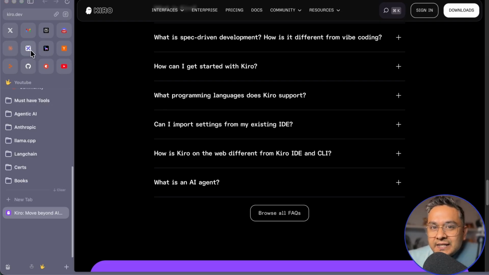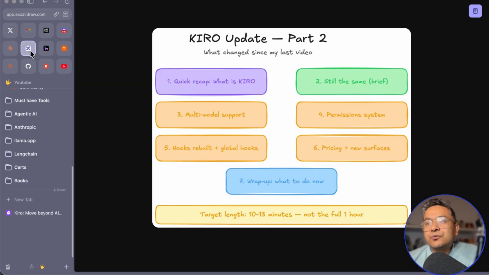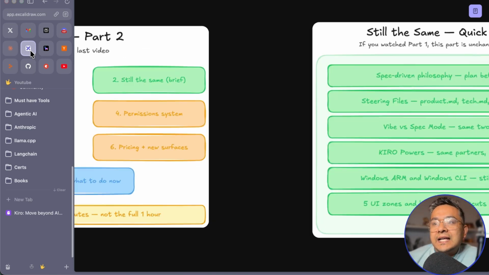Now I will start the presentation and then later walk you through the UI. What I will be covering: I already did the Kiro recap. I will show you what is the same since the last video and what are the different things that changed. There is multimodal support, there is a permission system, hooks rebuilt, global hooks, and so on. There were some questions that the hooks do not work, so maybe some tips might help you there also. And the pricing, new surfaces, and so on, and I will wrap up. It will be a maximum 10 to 13 minute video, not the full 1 hour video as before, right?